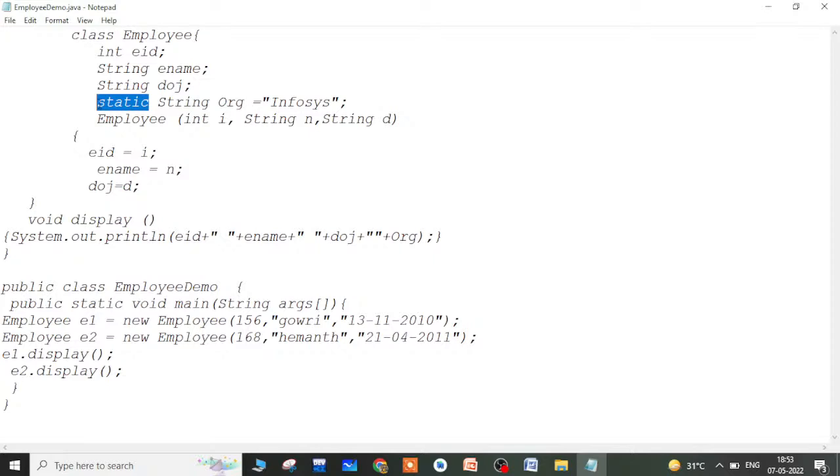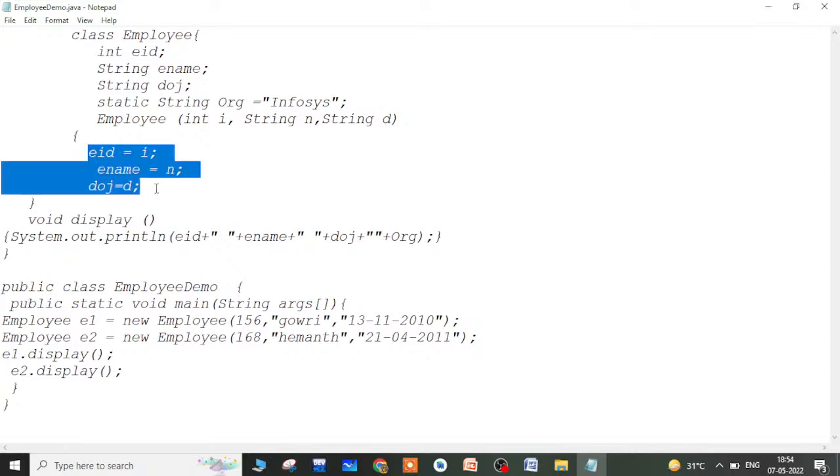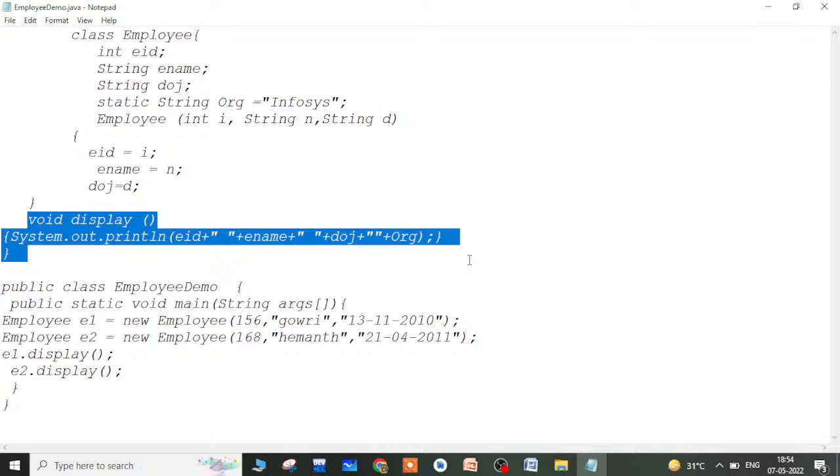Now we know this is a constructor, because you all know this is a method which has the class name. So simply it is a constructor, and this is a parameterized constructor. And we know the purpose of a constructor, that we are going to initialize the values of your variables. So here I am initializing my employee ID, name and date of join. And by using this display method, I am going to display my employee ID, employee name, date of join along with the organization.